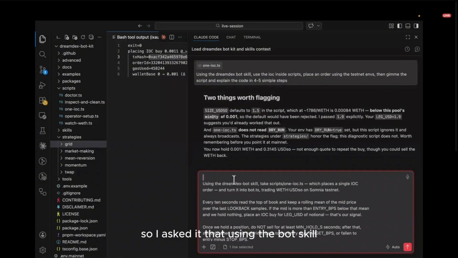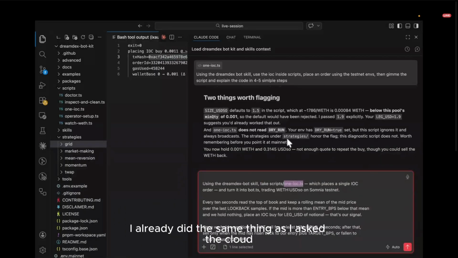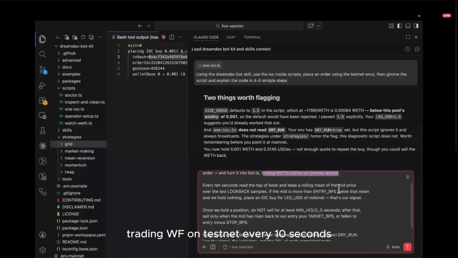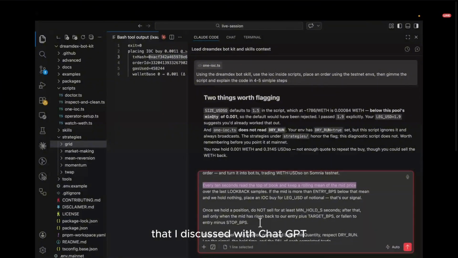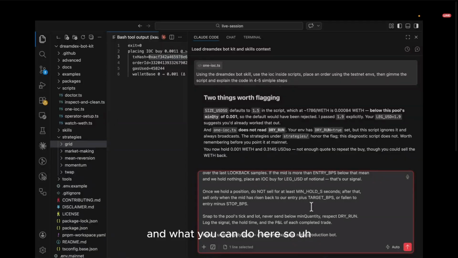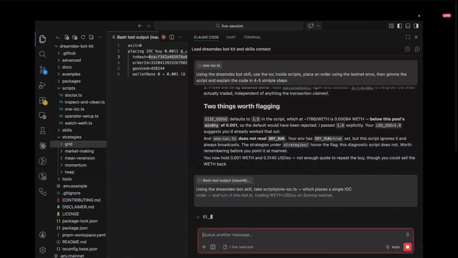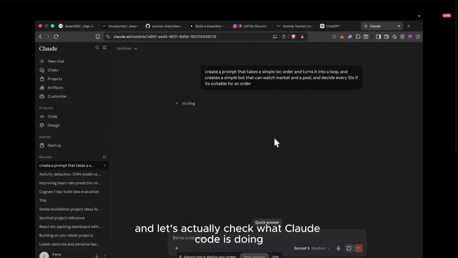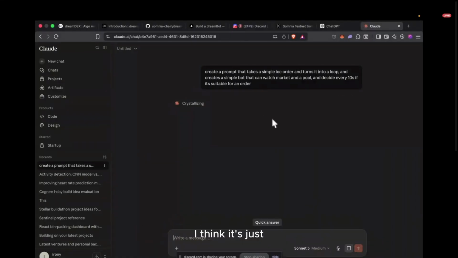I'll ask it, using the bot skill, take the one IOC order. I already did the same thing as I asked Claude, so I already have this ready, which places a single order and runs the bot.ts trading on testnet every 10 seconds. Read the top of the book and keep a rolling buffer of the mid prices. These are all the logic and strategy that I discussed with ChatGPT and what we can do here. So once you paste this prompt, let's see what the bot does, and let's actually check what Claude Code is doing.